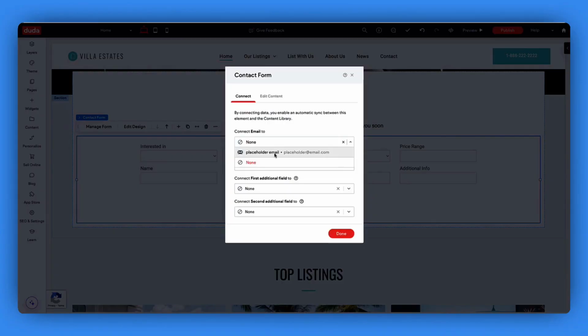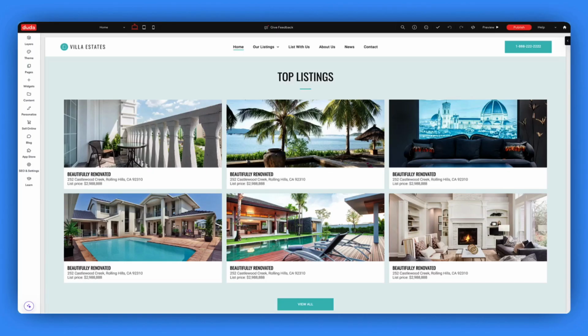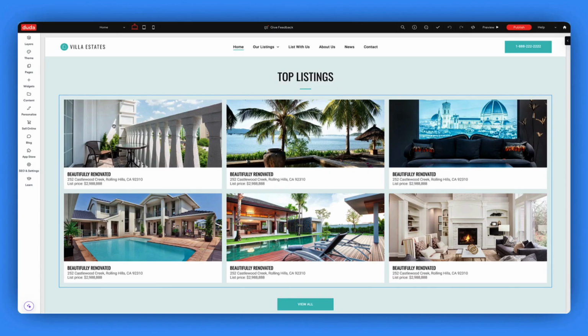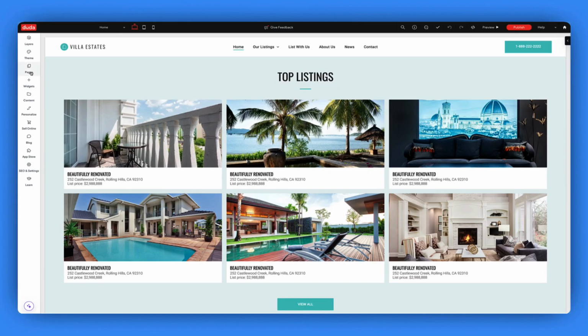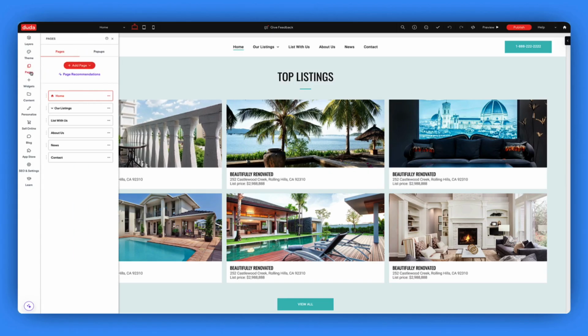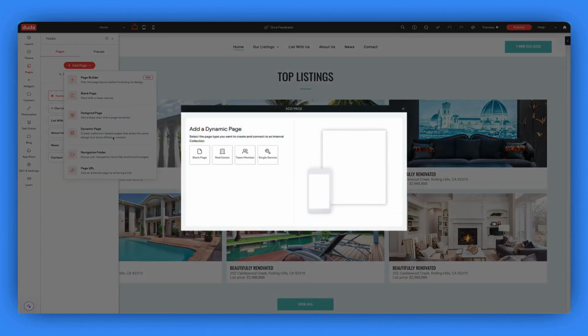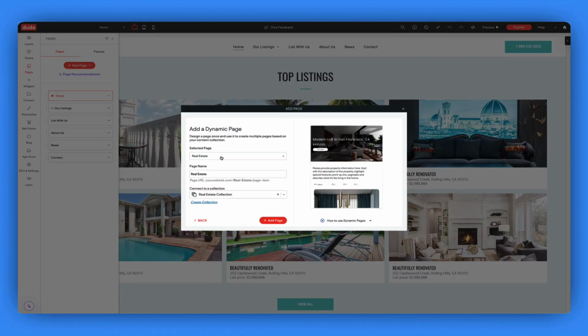This section here has a photo gallery displaying some properties. We can also make this photo gallery dynamic to show your client's properties. I'll start by adding a new page, and let's select the dynamic page option. You can choose a blank page if you have an idea of what you want this page to look like, but I'll choose the real estate option since it'll have the structure I need.